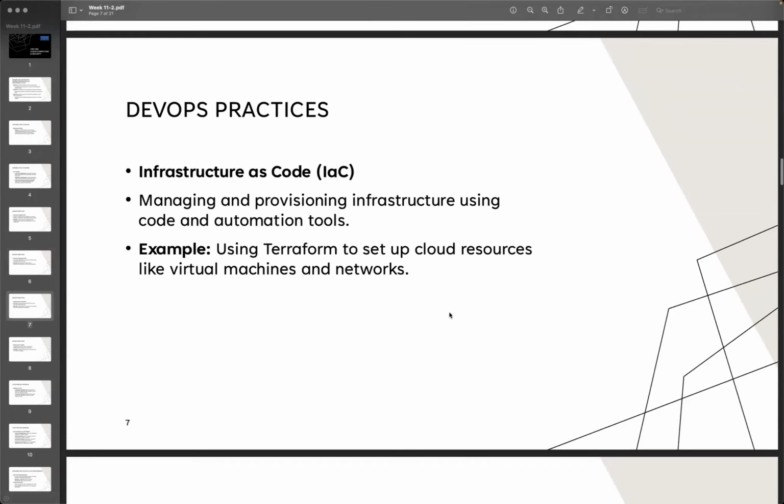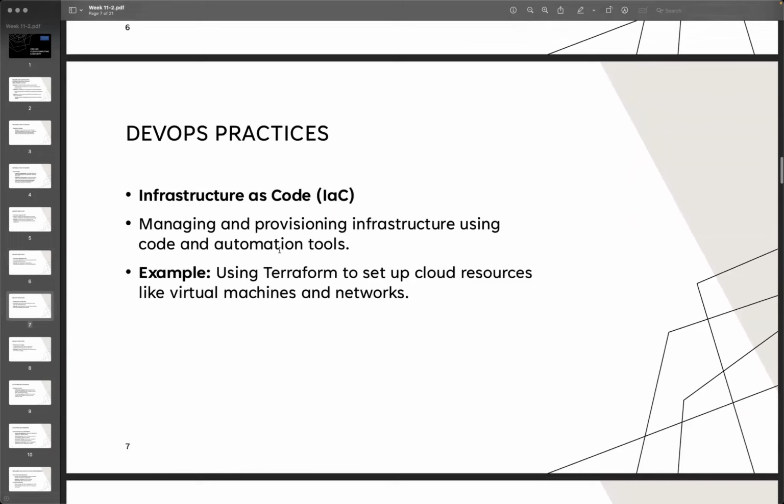And we have one more you may hear, called IaC, infrastructure as code. You may have barely heard about it or seen it in a requirement. It is about managing and provisioning the infrastructure using code and automation, for example Terraform to set up cloud resources, like VMs, virtual machines, and networks.